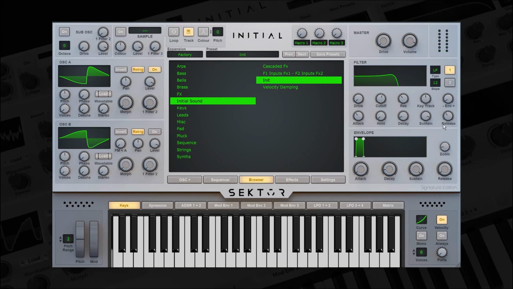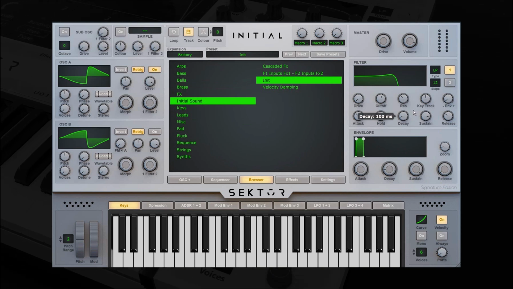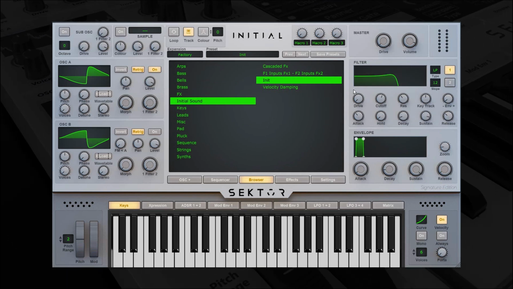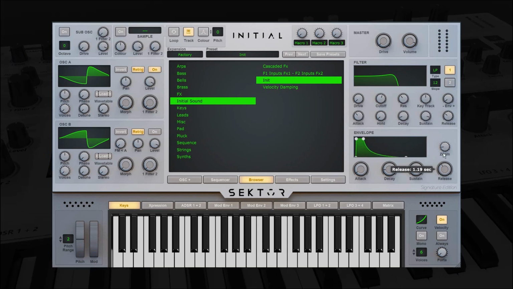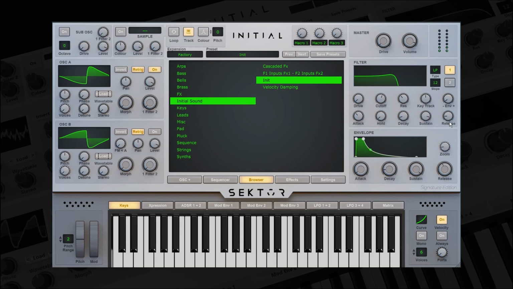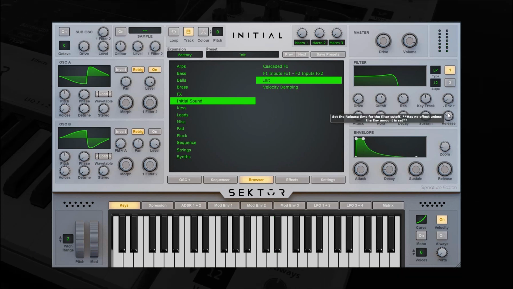Keep in mind that the sound itself needs release to give the filter some time so that the release affects our cutoff. So let's bring in some release. And that's it already for the filter.